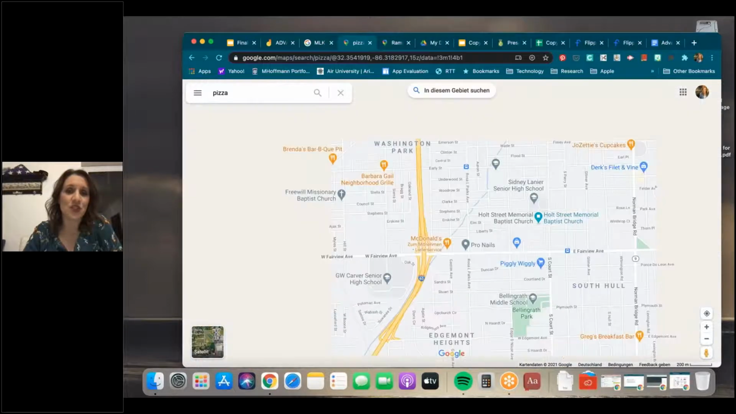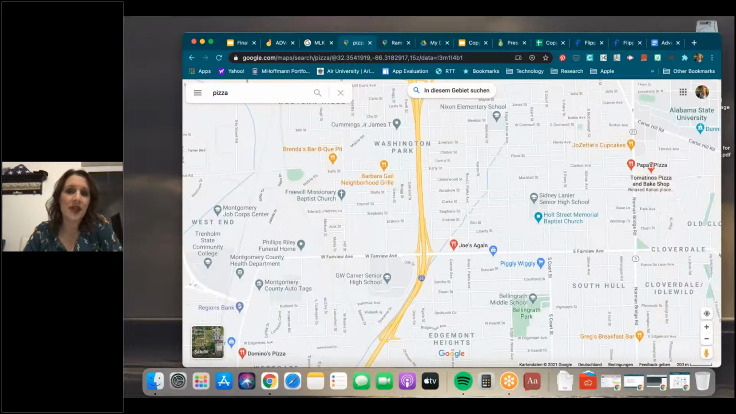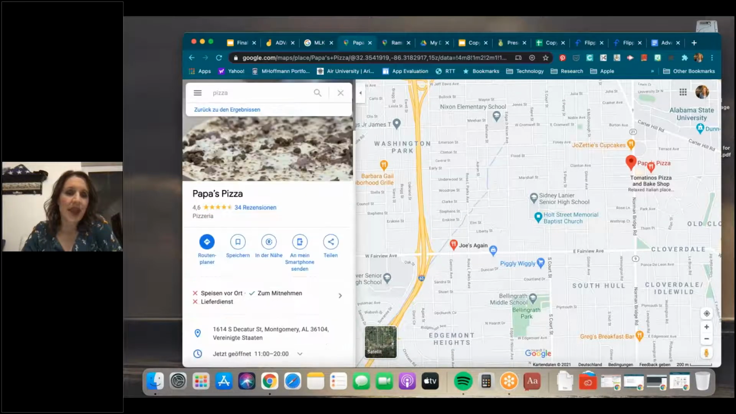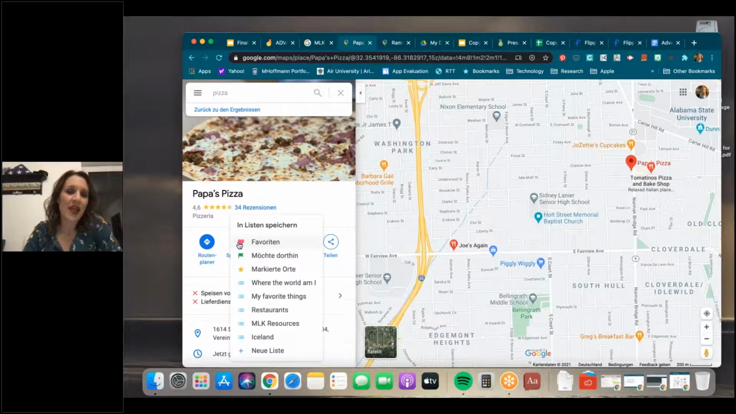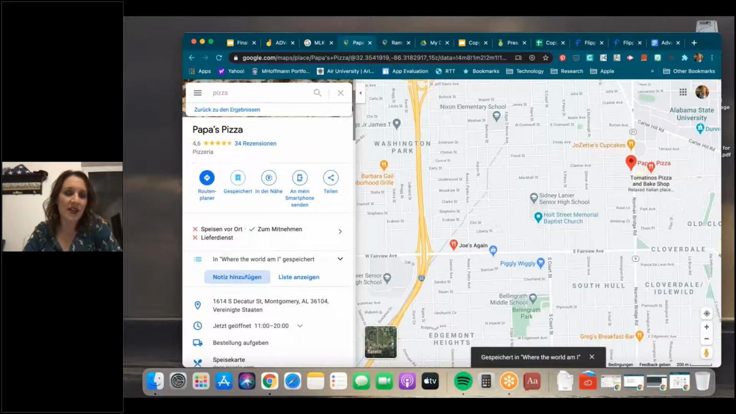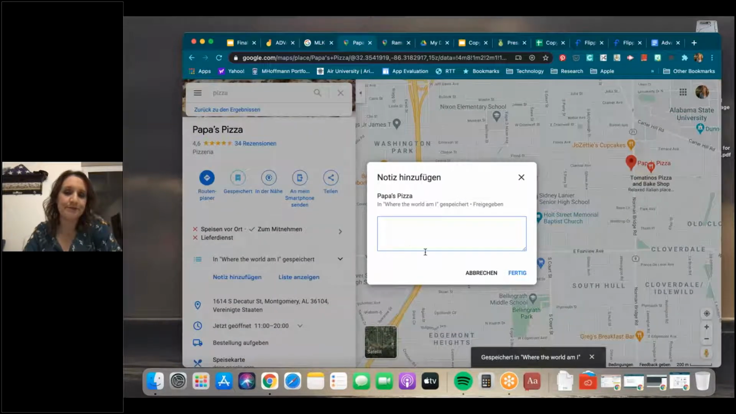And so a list will show up, hopefully. If I was interested in this Papa's Pizza, I click on it. And then here, notice it's in German because my Google Chrome Translate has stopped translating for me now. But on your side this should say save, and this is where you would save it. And then you would add it to whatever stack you want to. This should say add a note, and this will allow you to add a note to it.